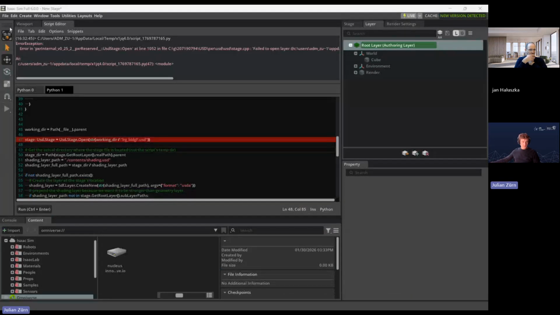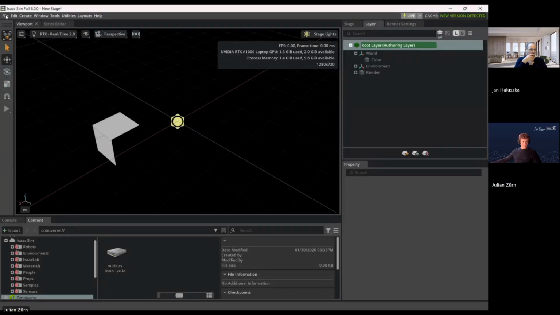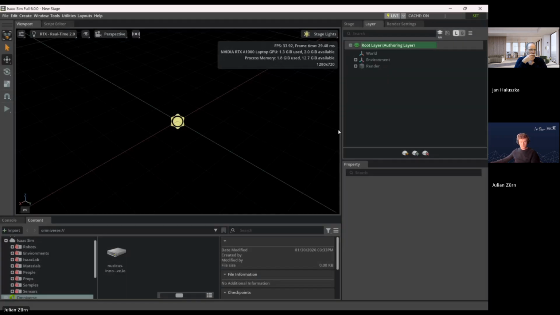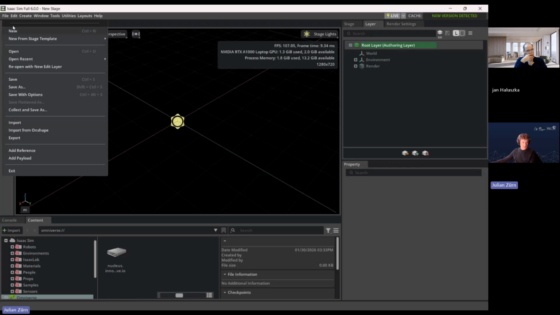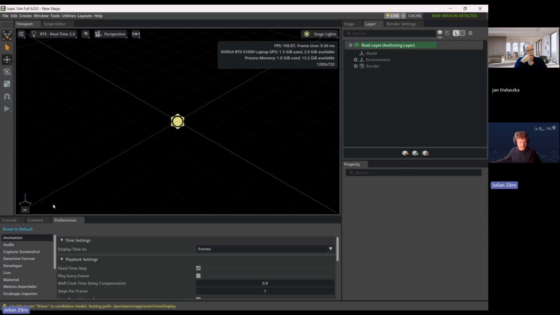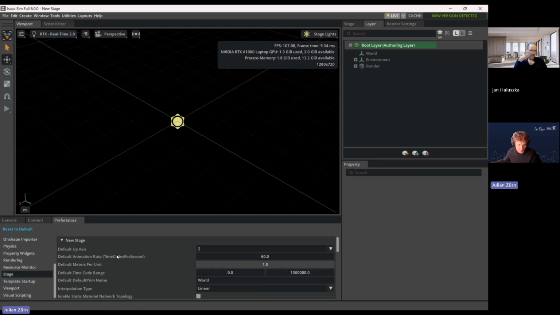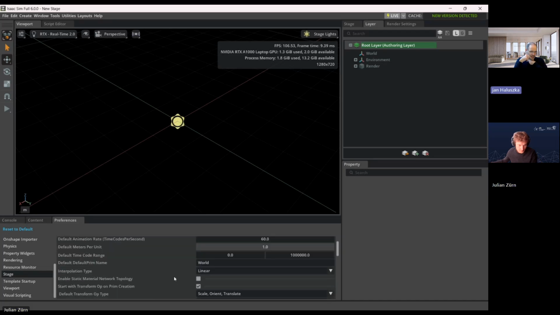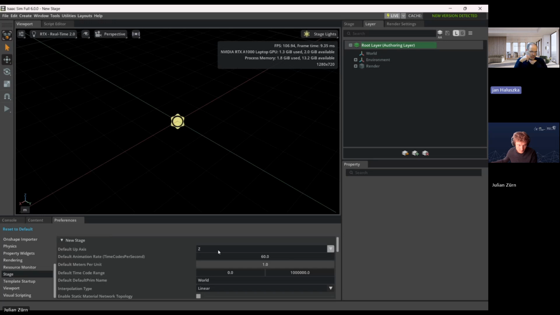Warte mal. Here we go. File New, ja. Okay, er macht die in Metern auf. Bei mir macht er sie in Zentimetern auf. Irgendwo kann man das einstellen, aber ich glaube nicht hier. Ja, doch, wenn du auf Stage gehst, kannst du was einstellen. Stage, genau. Du warst gerade schon da, diese Default Meters per Unit.